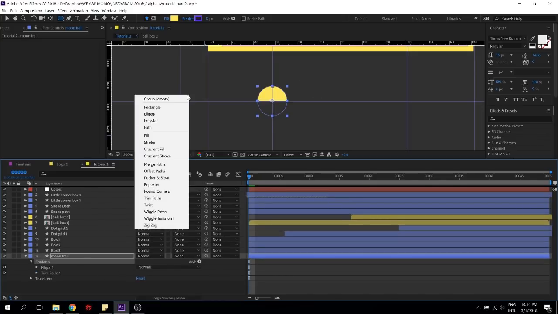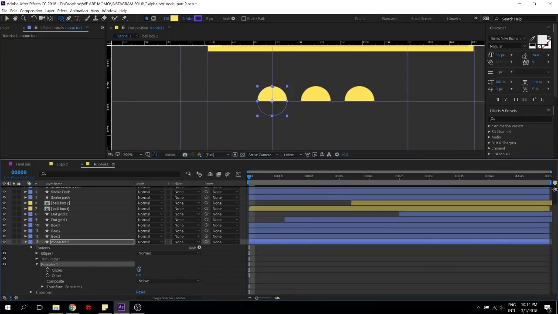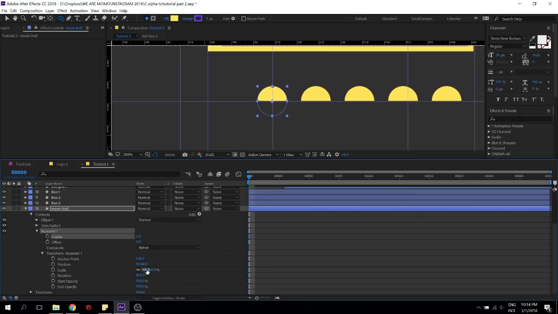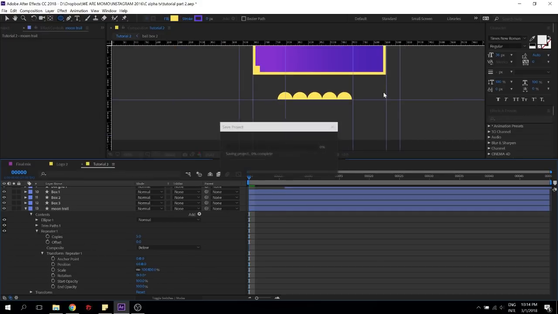So all I need to do is go to repeater. There we go. Obviously, I want maybe around 5. But the thing is, I don't want that much of a space. I'm just going to make sure that the space is somewhere around here. I guess that's pretty perfect. That's really good.